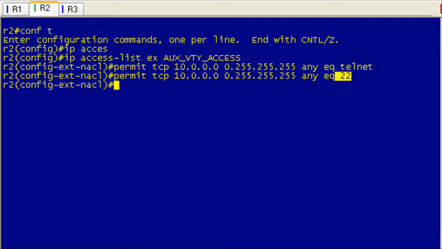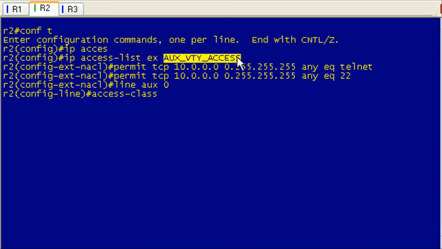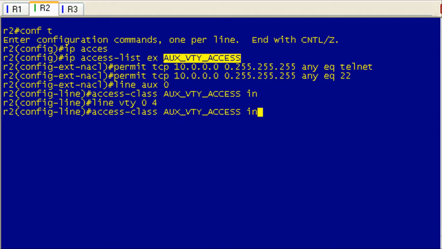And I'm going to go on my access class. Cut and paste. If I can get this. Do the same thing here, but I'm going to use VTY 0 4. And what's going on now is that I've used this as my access list.